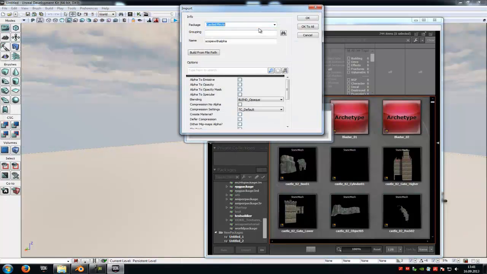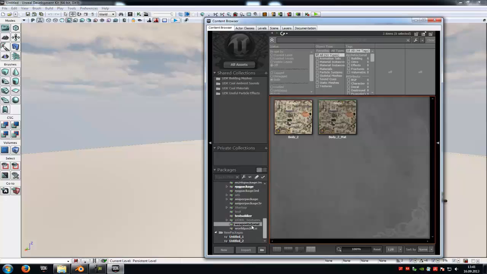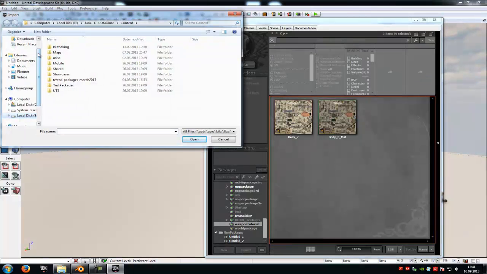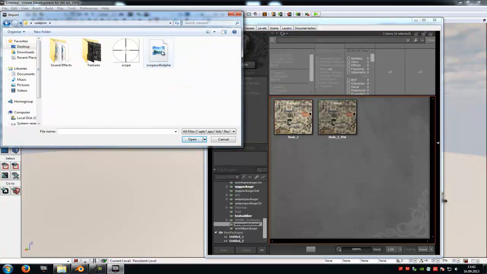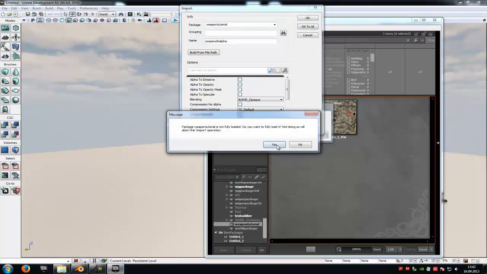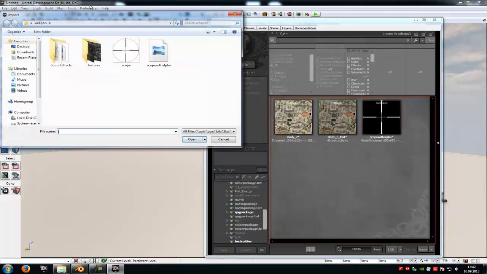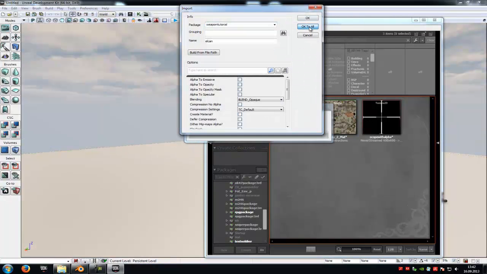Package is tutorial weapon package. I think I have a package already in there. Here, weapon tutorial. And there we have to import our textures. So go to the weapon, import the scope with alpha. Yes. Now right click, import the textures from the weapon. Okay, all.